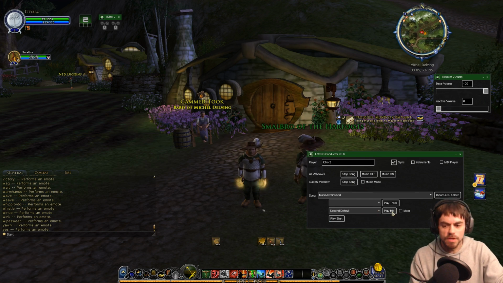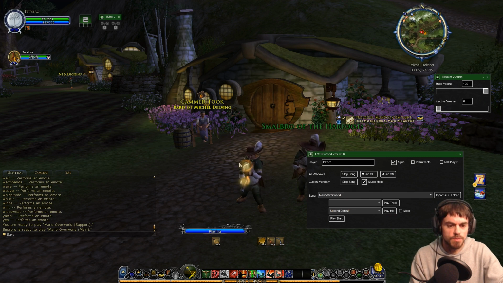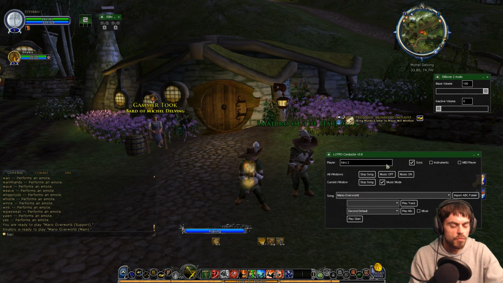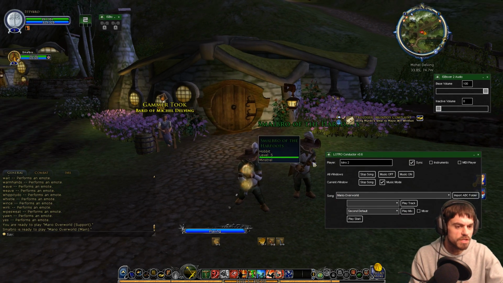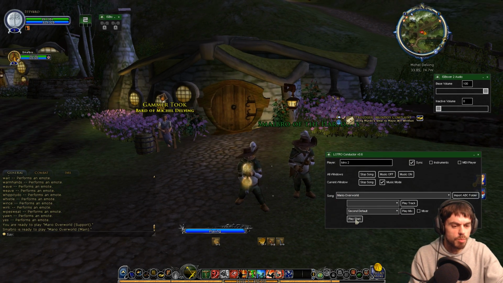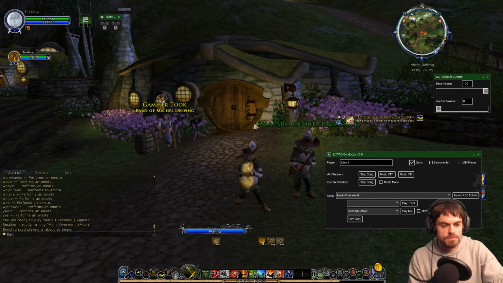First of all, I click Play Mix with a song and a mix selected, and it gets my team ready here. With sync selected, it's going to select the instruments, it's going to start playing the music in sync mode, and then you click Play Start, and here it comes.